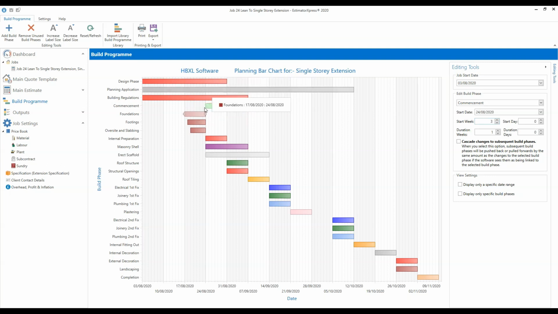But of course, it's not in the right position in the chart. So if commencement was coming out of foundations, it should be further down the chart. So to get it to move, once you've changed the start date, you can click the reset refresh button. And there we can see commencement has been moved into the right place chronologically.